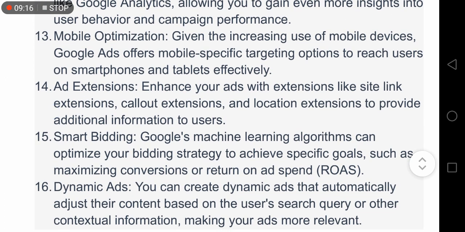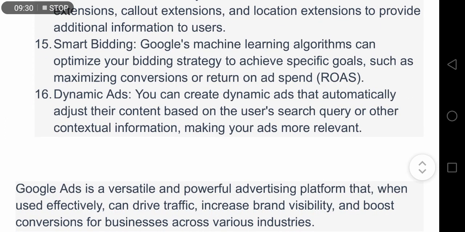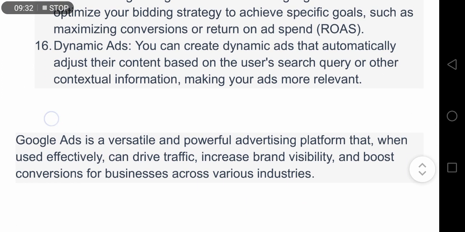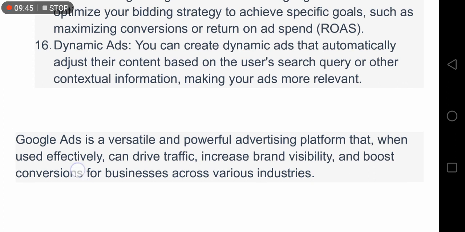Number 13, mobile optimization. Given the increasing use of mobile devices, Google Ads offers mobile specific targeting options to reach users on smartphones and tablets effectively. Number 16, dynamic ads. You can create dynamic ads that automatically adjust their content based on the user search query and other contextual information, making your ads more relevant.